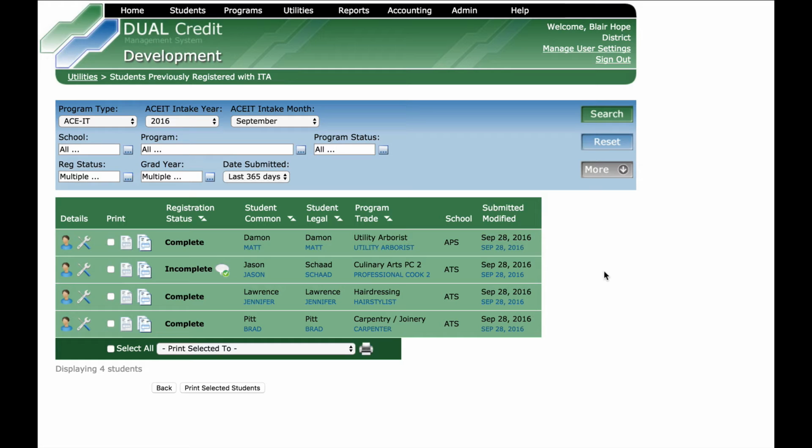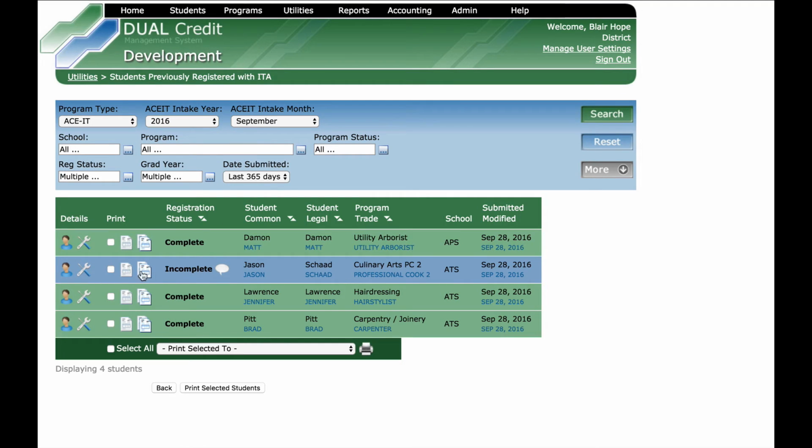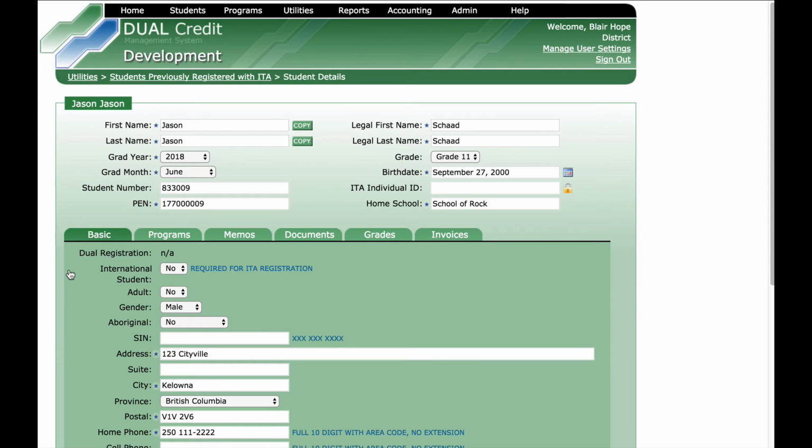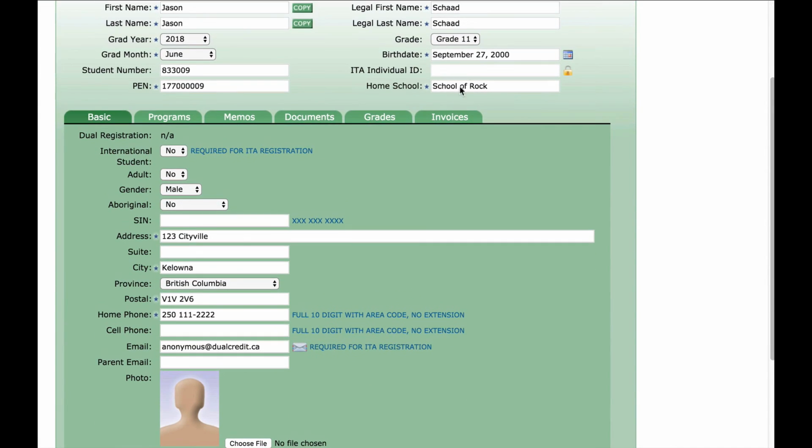Of the 4 students I submitted, 3 were complete, and they'll have ITA registration numbers and all of that stuff, but one of them is not. So if I click on the icon, it's going to tell me they wanted me to verify the birth date, and I'm not sure if that's a legitimate reason, but I'm going to go in and confirm, yep, the birth date looks correct. All good.